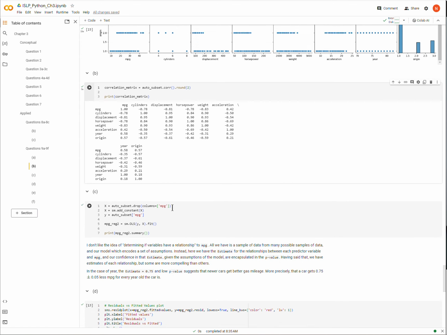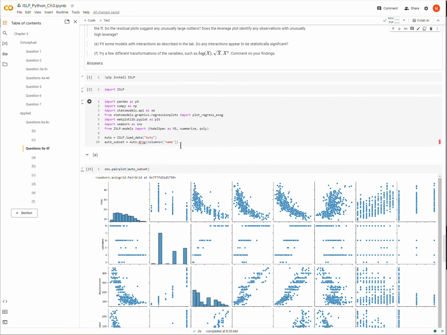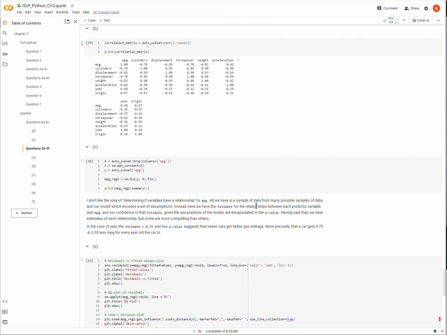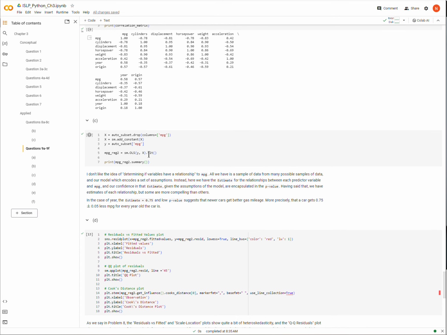Okay. So part C, scroll back up here to my questions. So now we're actually going to perform linear regression here. And it asks us to use some specific functions, but I don't particularly like those functions, so I'm doing something different but accomplishing the same thing. Okay, so let's see here. Where are we at? Okay, C.